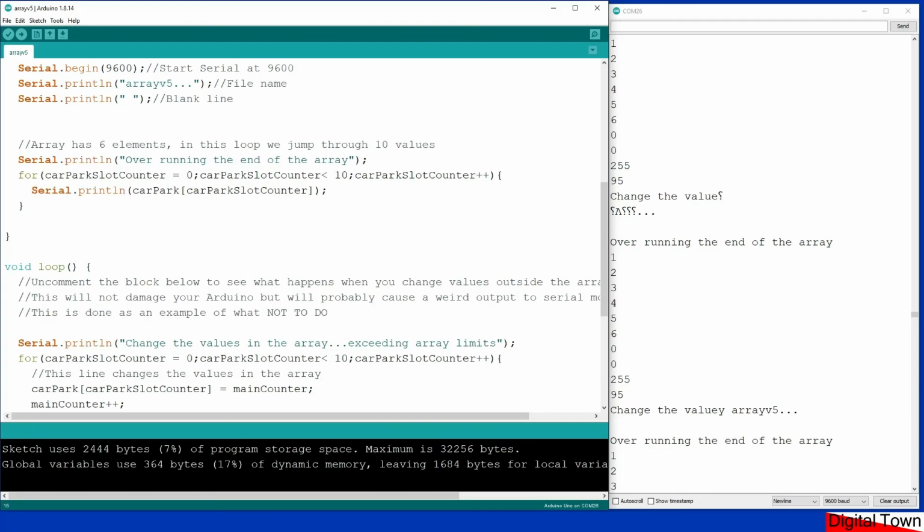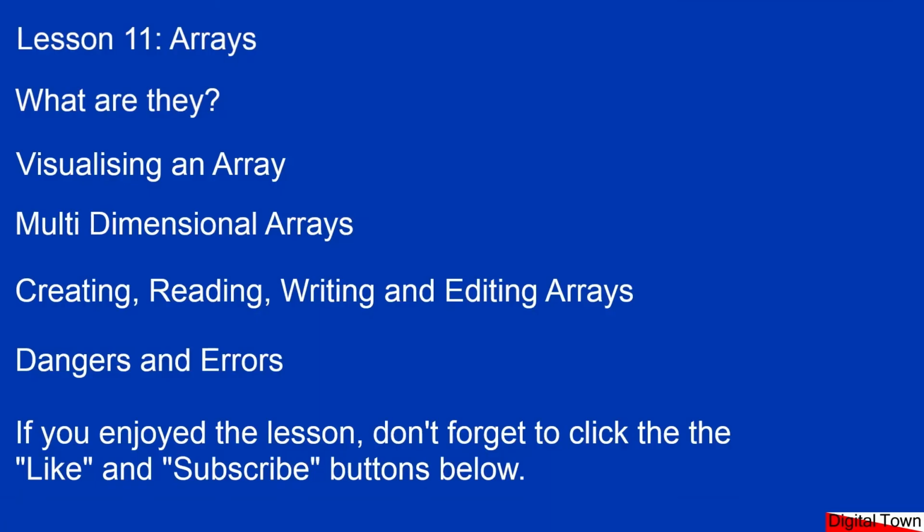But as you can see, you're going to get some really weird things happening as you start to run the program. Well, I hope this lesson's been useful to you and that you have a better understanding of arrays. You now understand what they are. They are a method of storing multiple values of the same data type in an organized way. I'm hoping, using the car park analogy, that you've tried to visualize how the data is stored, and that gives you a better understanding of how multi-dimensional arrays work, which can be very, very confusing at first.